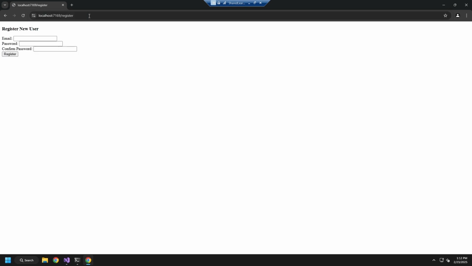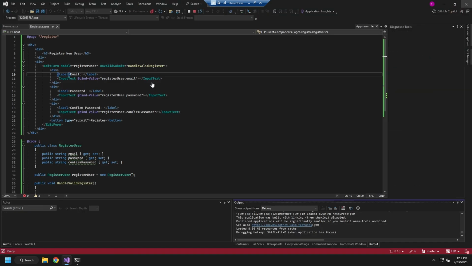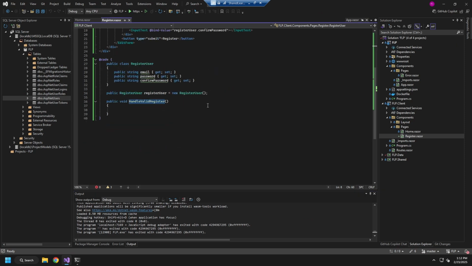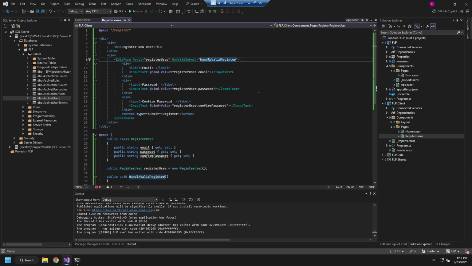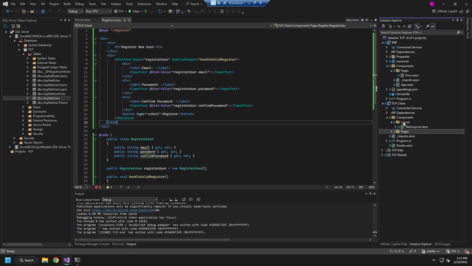So we don't want to type /register to get to our register new user. We want to come up with a more website type of navigation. We want to have some kind of navigation, but we want to be able to navigate from whatever page we're on, because when we're at the register page, we want to be able to go back to the home page as well. So we're going to build out a nav menu.